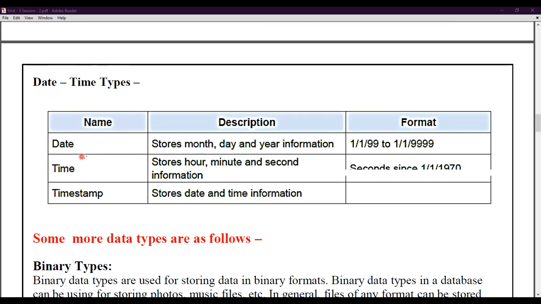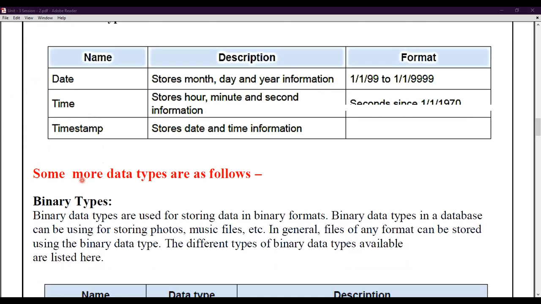Date is for storing the date. Time is for storing the time in the format of hours, minutes, and seconds. And if you want to include both the date and time, then we will be using the timestamp data type.